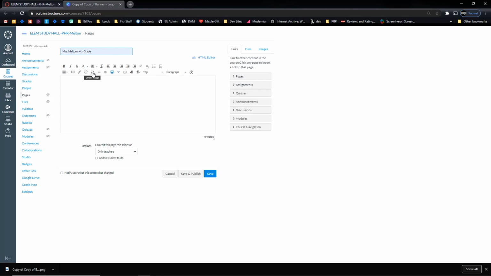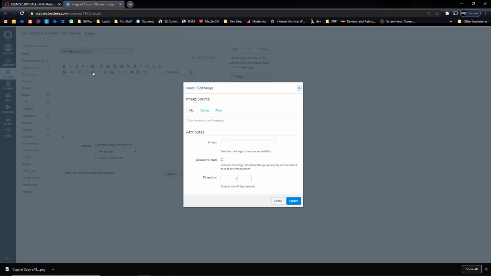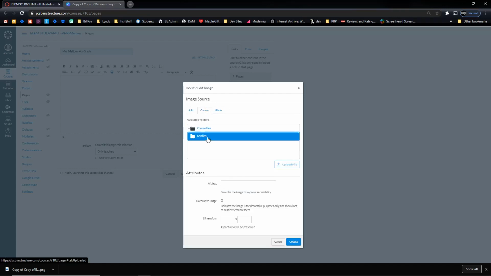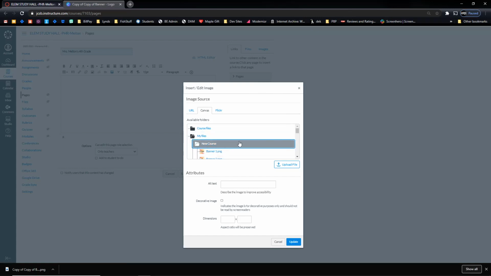So I'm going to embed the image, which is the little picture choice there. And to embed the image, I'm going to go to Canvas on the image source and My Files. And underneath My Files is that file folder we just uploaded, New Course. Okay, so I click New Course. And I'm going to scroll down until I find the name of the banner I want, which is Welcome to Miss Melton's Class.